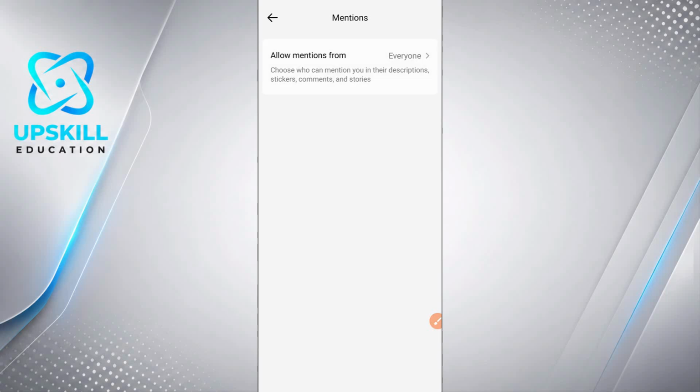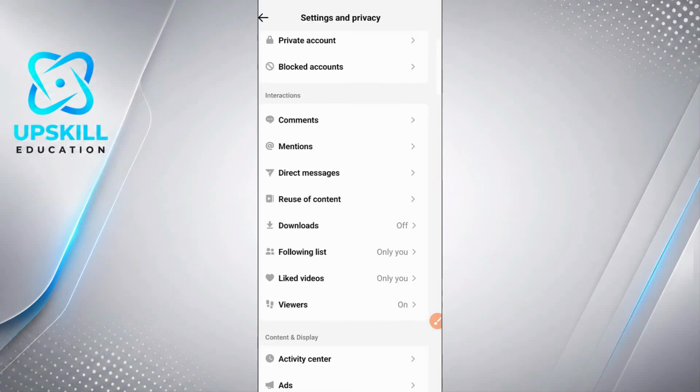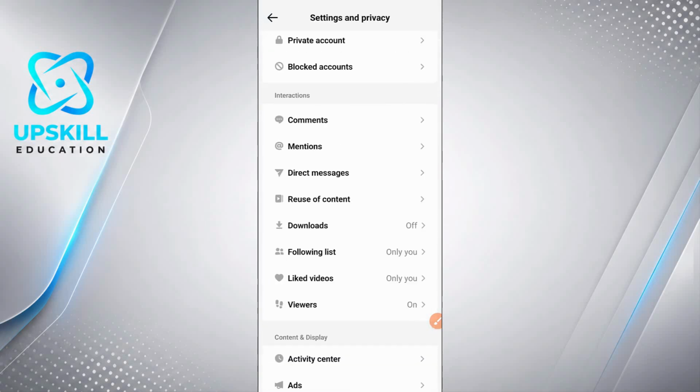So it's currently set to Everyone, but let's say we don't want that, we can limit it to some people or friends, or otherwise let's set it to No one if you want no one to mention you in any of the descriptions or comments. So that is how it works.